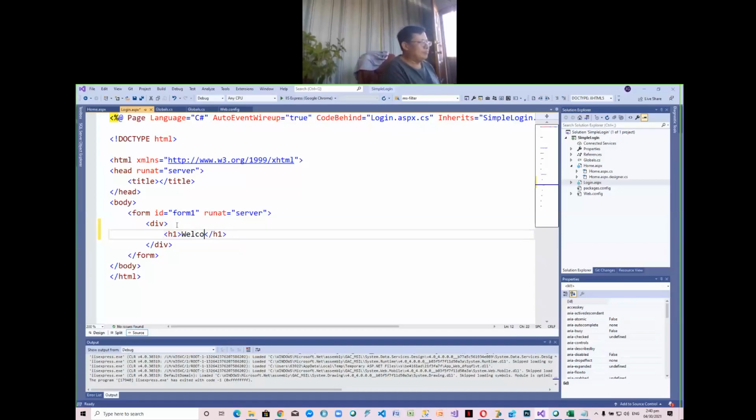Welcome to the login page. Now, if the user succeeds in the login, we will bring him to the home page. Otherwise, we'll just issue an error. Do you follow? Okay. How do we make the login page the default page?